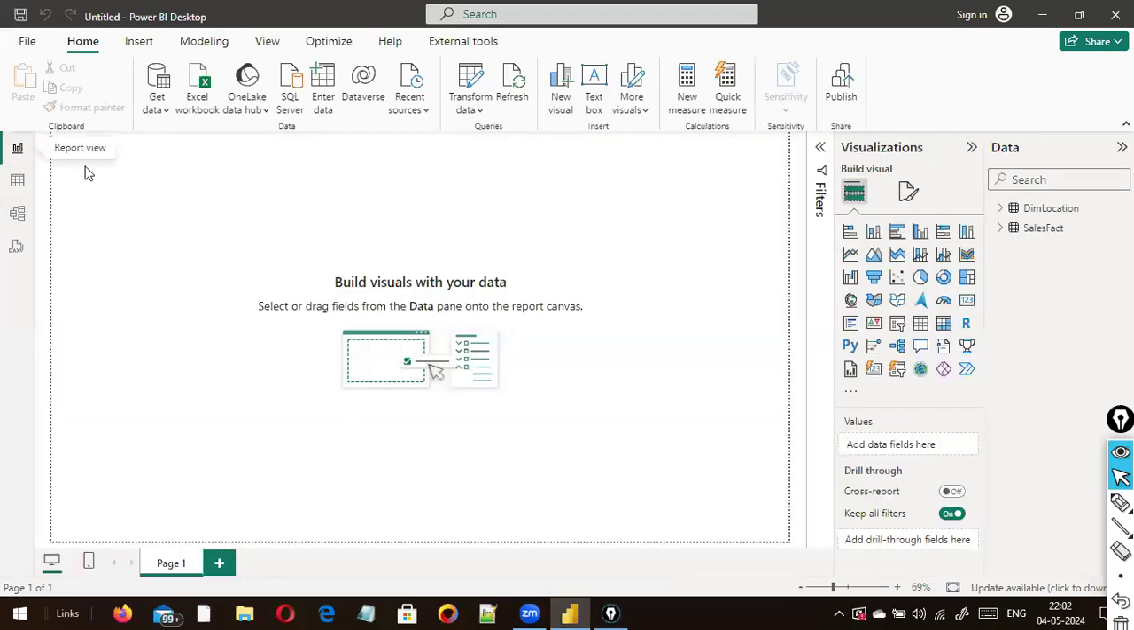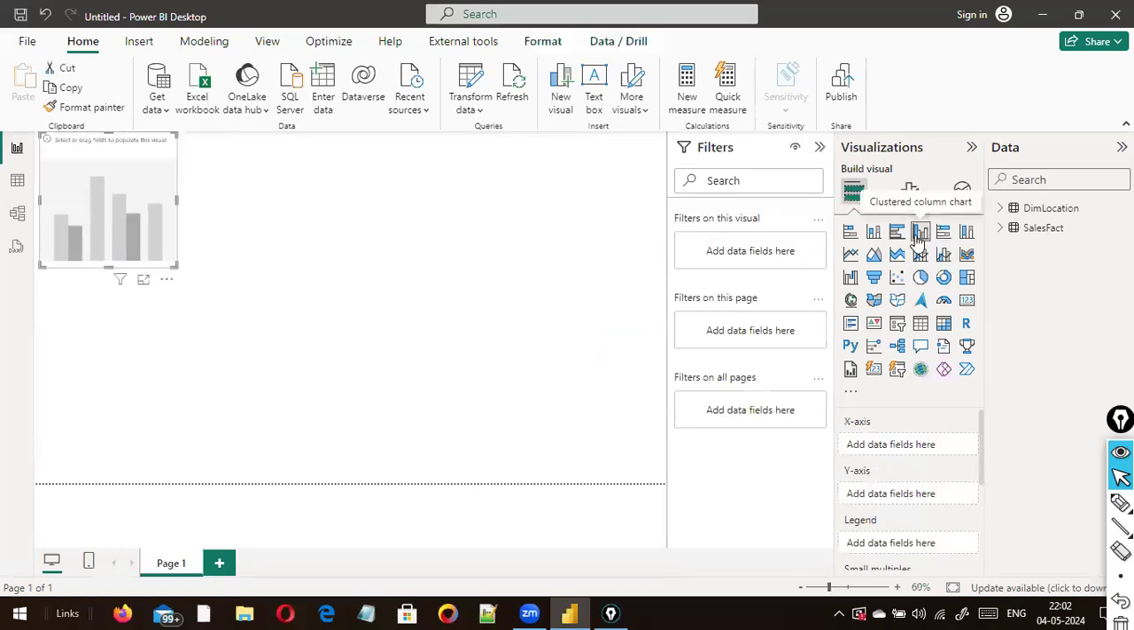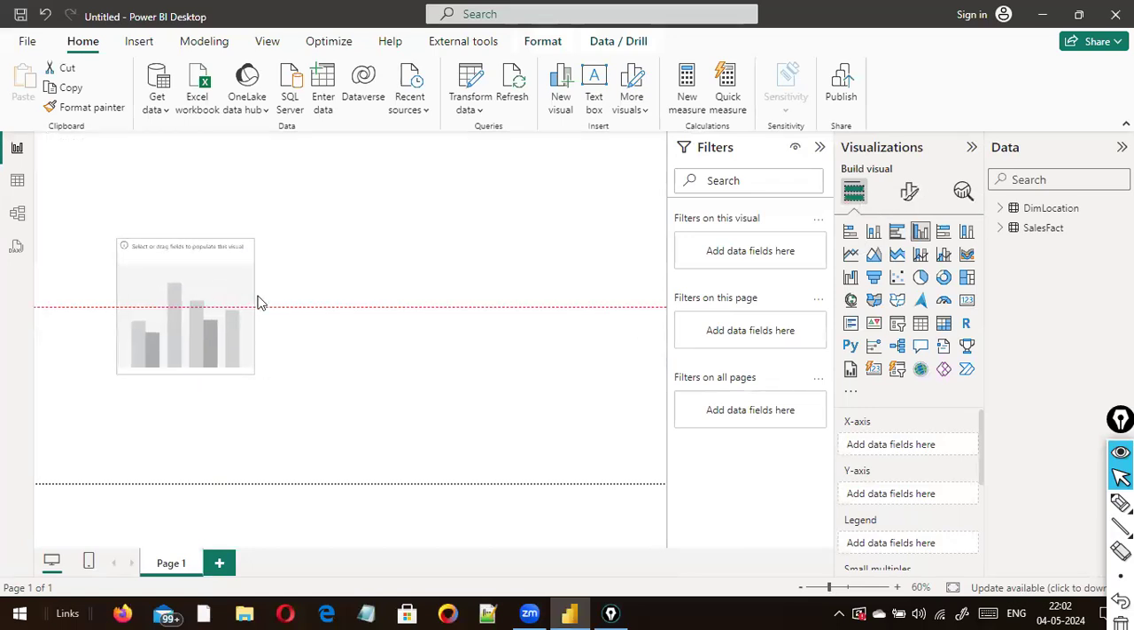For example, I just go to the report view. Okay, I'm going to click on this chart, the clustered column chart. The moment I click on it here, it will get dragged and dropped here automatically. I just resize it.